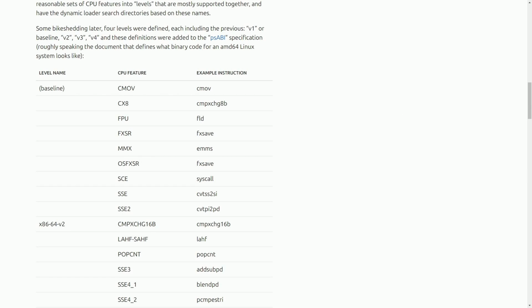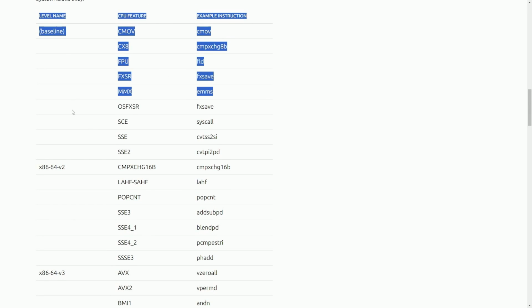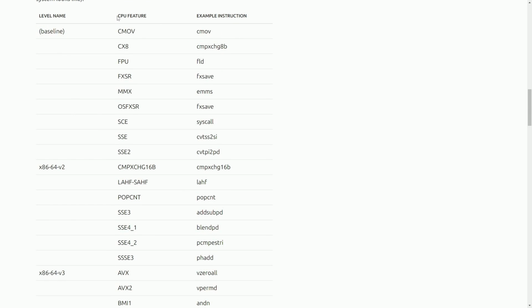With all that being said, that's why I'm kind of excited for this, but I'd want to break down the CPU features for the AMD64 Linux systems as explained to us by Ubuntu or Canonical here. So there is the baseline level, V2 level, V3, and V4. Depending on the level, such as the baseline binary, it includes these CPU features, aka instructions in the CPU, and we can see how things get added as the levels increase. For example, the baseline has these features: CMOV, CX8, FPU, FXSR, MMX, and so on. And you can see an example instruction on the right-hand side.